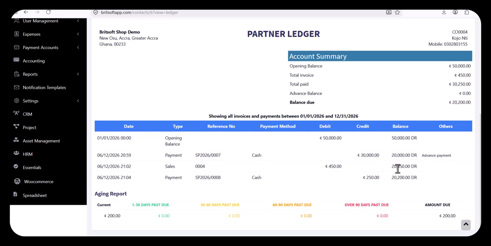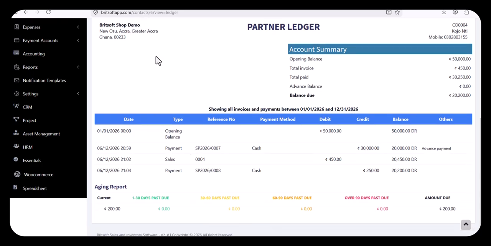And then now they paid 250 Ghana cedis. Now we have 20,200 Ghana cedis as the current balance left. Now this customer has an initial balance left to clear, and then they came to do another credit again. Now we want to go and clear what's left in their account. Then they're going to pay 20,000 Ghana cedis. We'll go back to enter it.